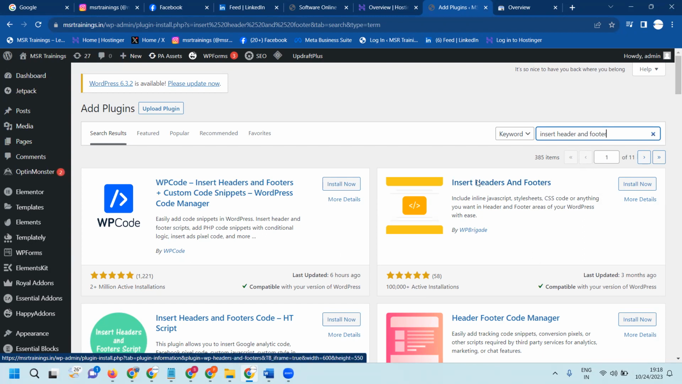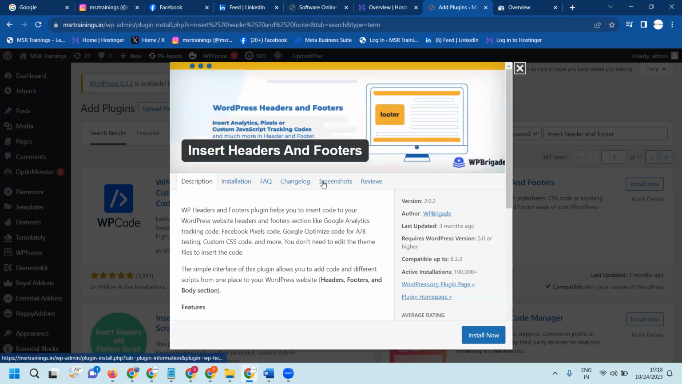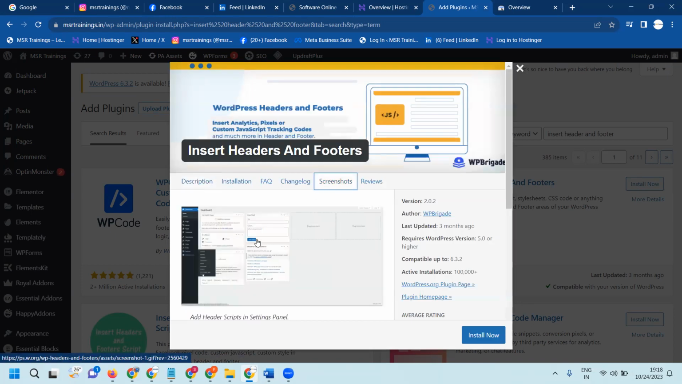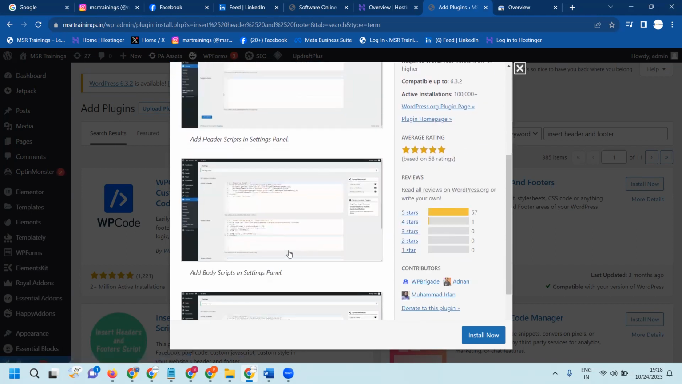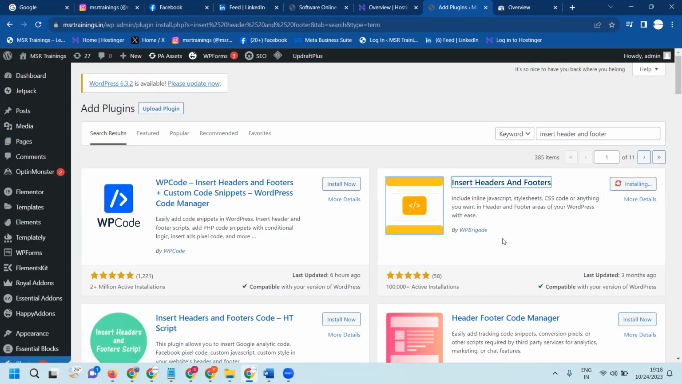When installing any plugin, open it and check out the screens before installation. Those screens help with the theme method. So click Install Now. With this header and footer plugin, we can activate any number of codes. It is possible with this plugin option.